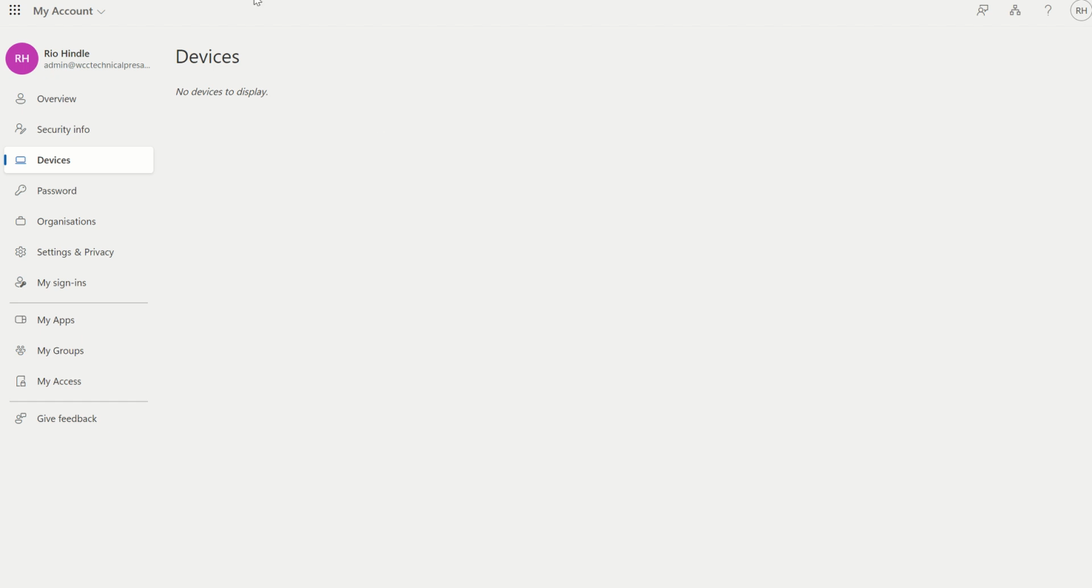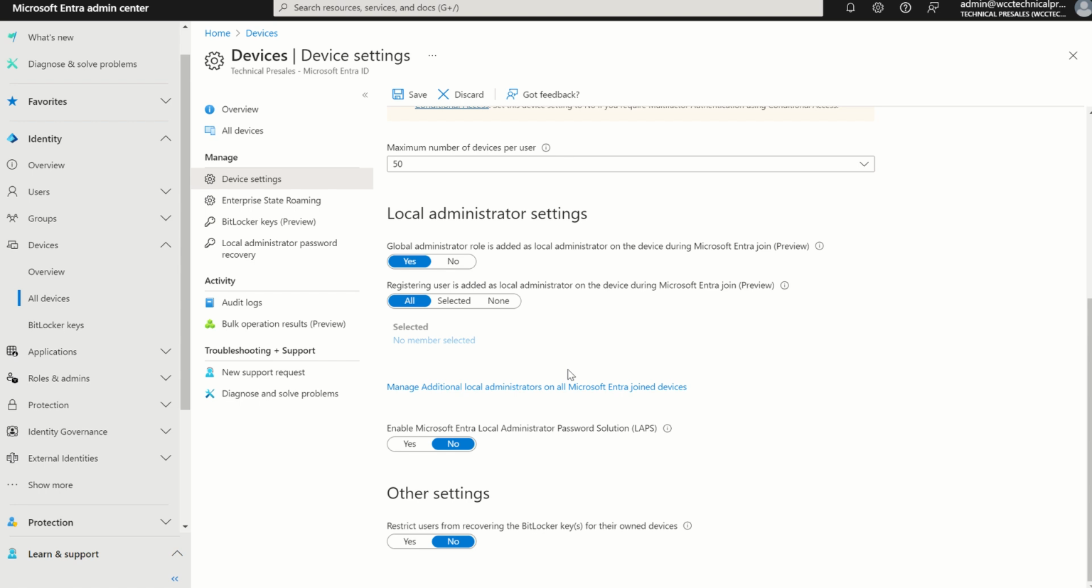But of course, if you want to restrict that, you can go back to the Entra ID local administration settings and press yes, and that recovery key will be restricted from use by the local user. However, as an administrator, you can go into the device settings and see the recovery key and provide that to the end user upon request. That's not a problem.